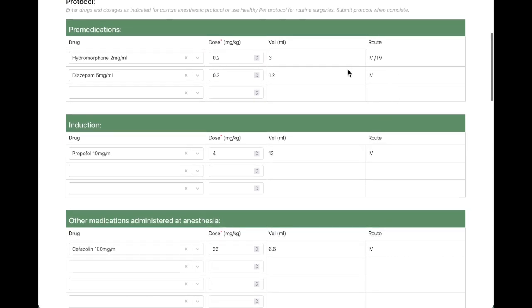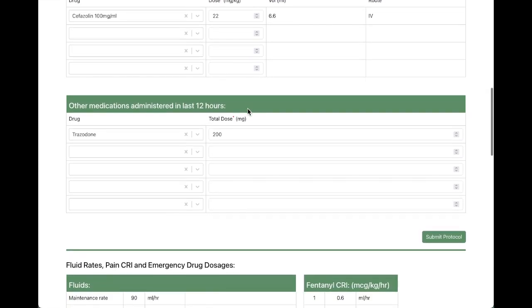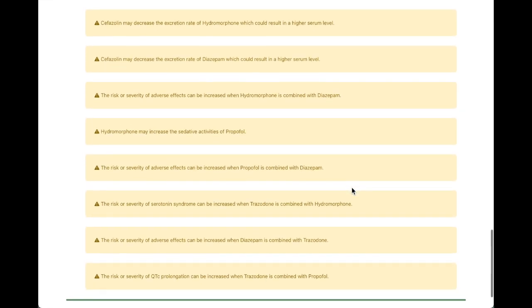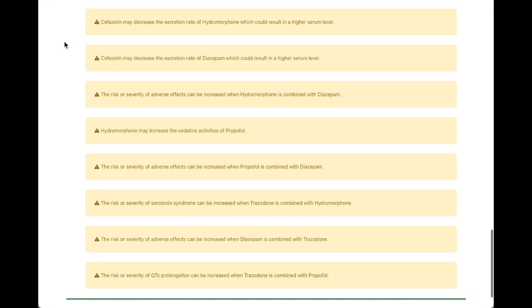It also returns the route of administration and possibly some additional instructions for administering that drug. In addition, it calculates the fluid rates based on the patient's weight. It also calculates a pain continuous rate infusion, and all of the emergency drugs that might be required if the patient were to go into cardiac or respiratory arrest. Down at the bottom, it returns the interactions of the different combinations of pairs of drugs requested in the protocol and those drugs that the patient might have taken 12 hours prior.